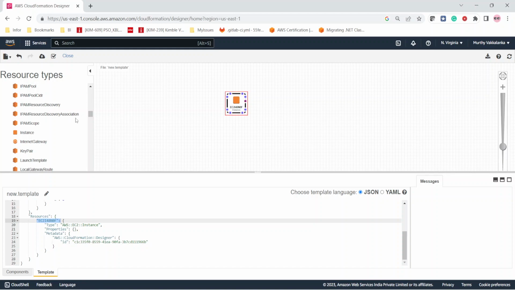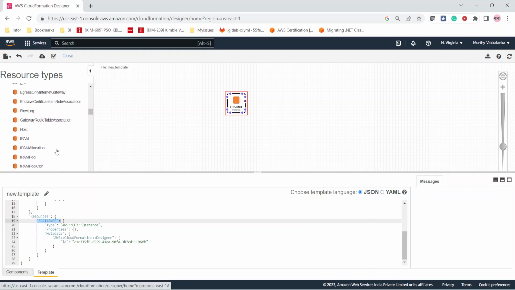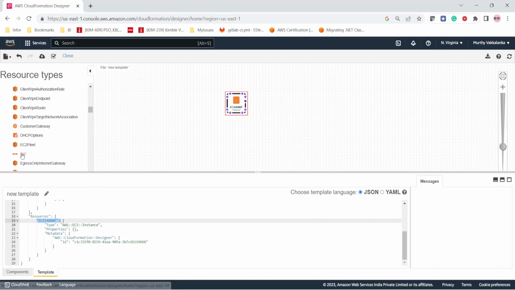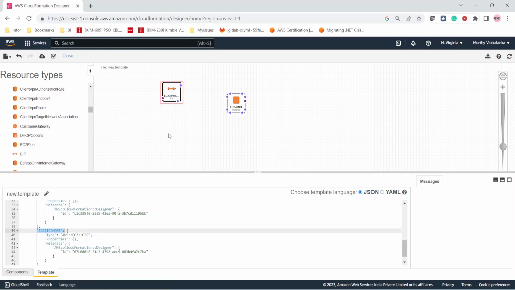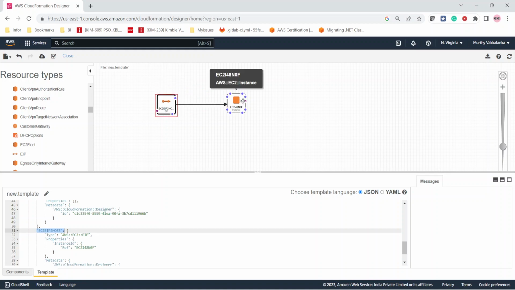For example, let us also create the elastic IP address. Let us drag and drop this elastic IP. The other advantage is we can link these two resources. We can attach this elastic IP address to this EC2 instance. So how can we do that? We can connect these dots. We need to choose the correct dot that we need to drag. So this is the AWS EC2 instance. Let us select it and drag it over the EC2 instance. Now this elastic IP address is attached to this EC2 instance.